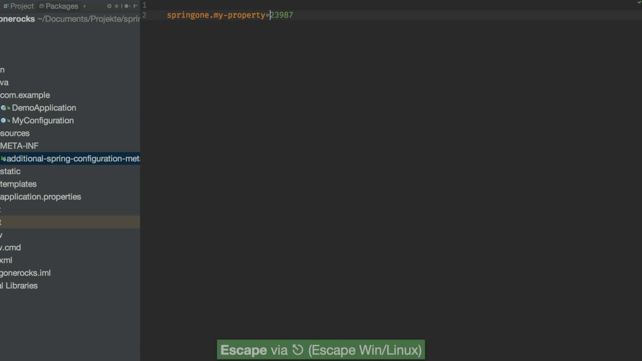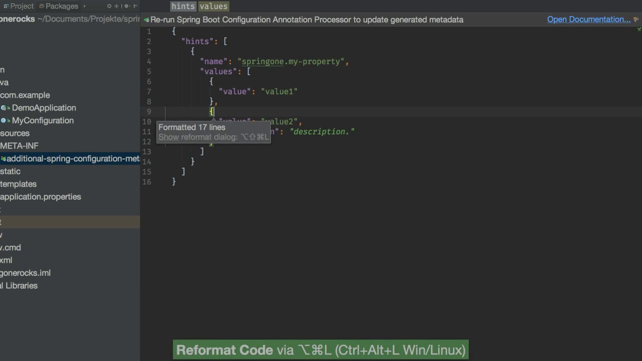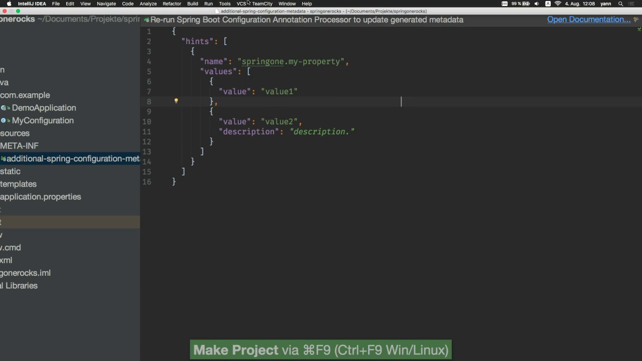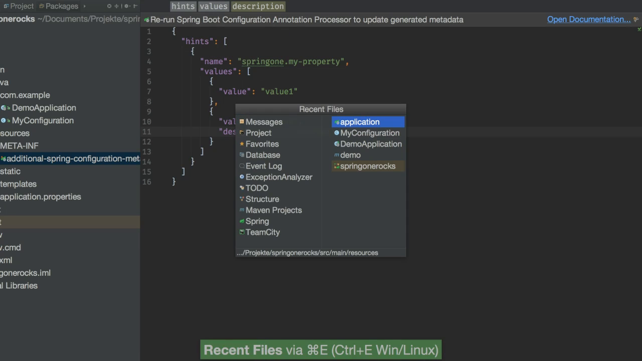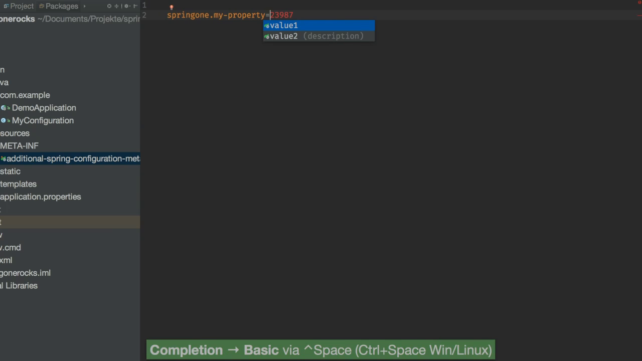So, no? There's an error in the JSON, I think. I don't see it either. Wait. No, that's good. Okay, rebuild. Let's try again. Yeah, sometimes it is a bit picky with picking up changes, so a full rebuild sometimes helps here. Yes, now we have it.